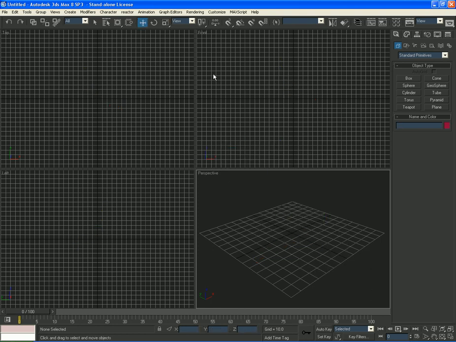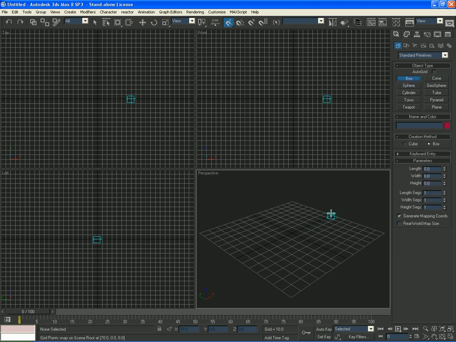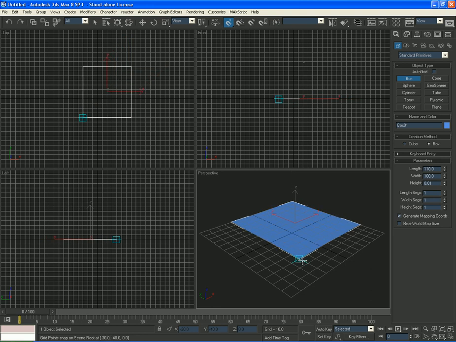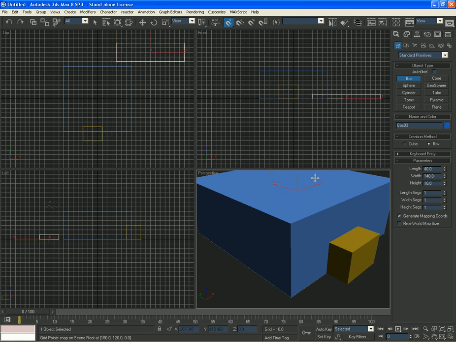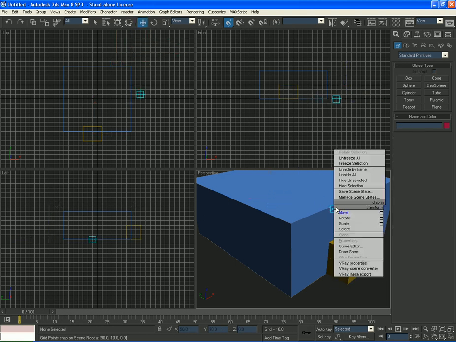Now, next what we have is this. Don't know what it is. This is snaps. Now let's say you want to create a box, but you don't want it going over somewhere. Go like this, and it'll create it right where you want it. You create a box off a box like that, like so.